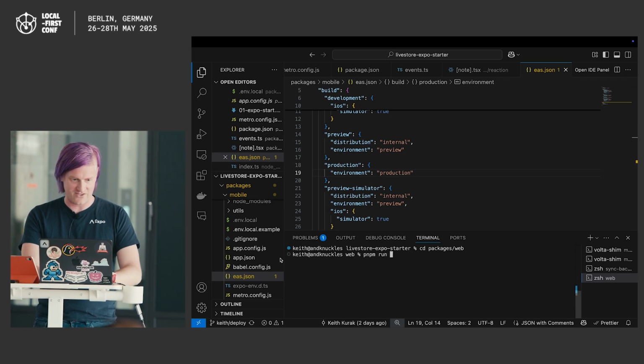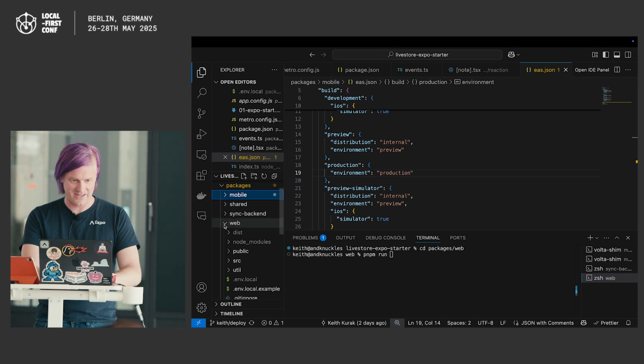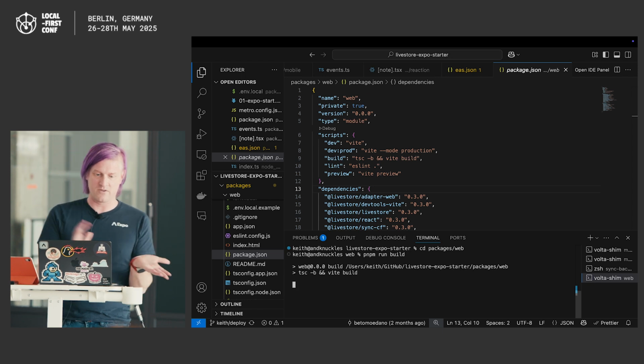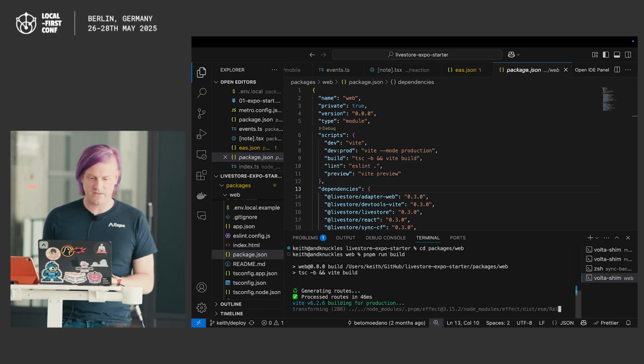pnpm run. I gotta check the command here because I'm going off of muscle memory. It is build, pnpm run build. So I'll build, a simple Vite build here.